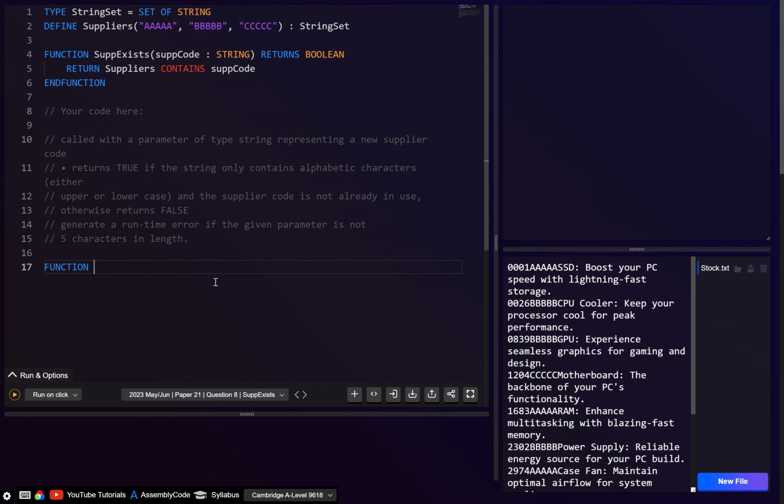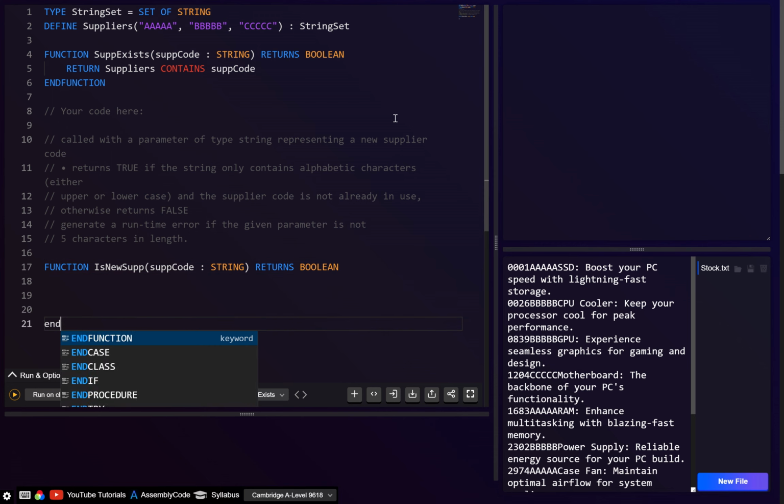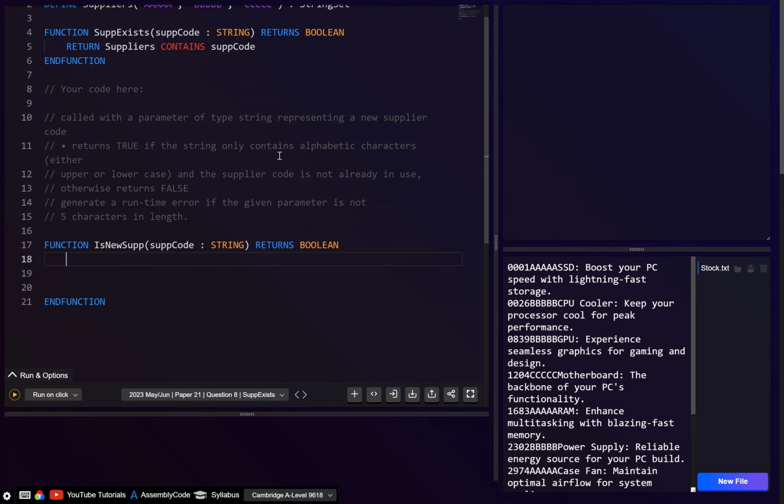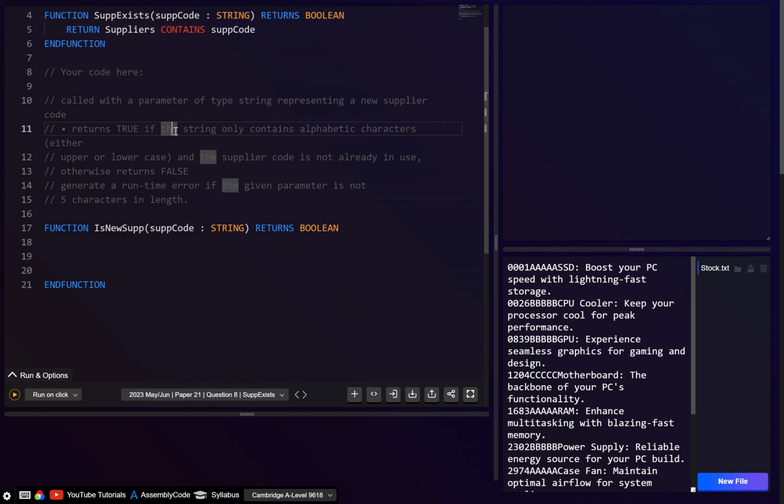So we want to say function, and I think it is new supplier. This is going to take a supplier code as a string, that'll be the parameter, and then we're going to return boolean, and then end function. So I think the first thing we want to check is if it only contains alphabetic characters, because if it doesn't only contain alphabetic characters, then we can instantly return false.